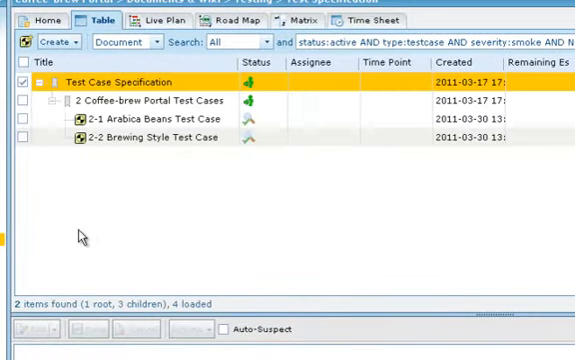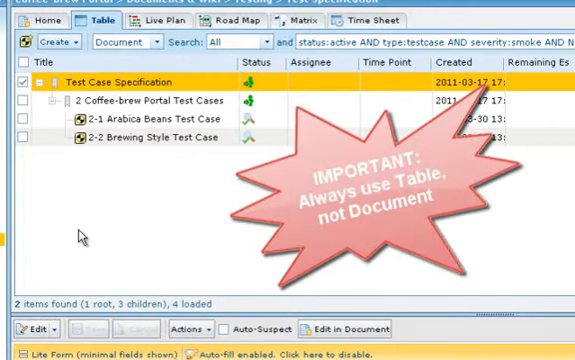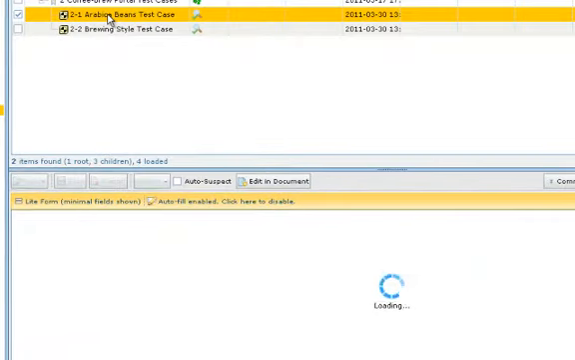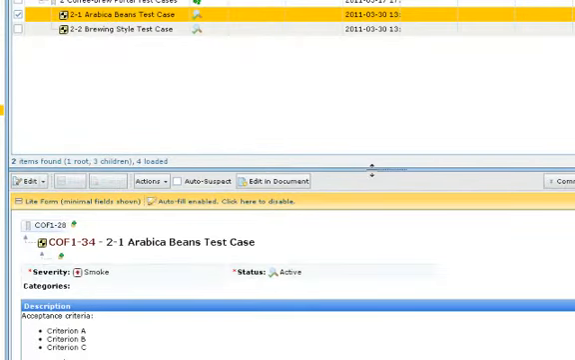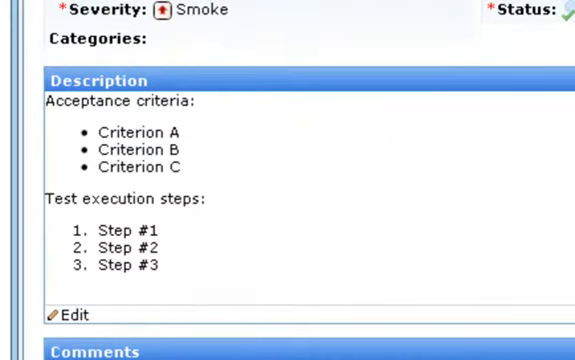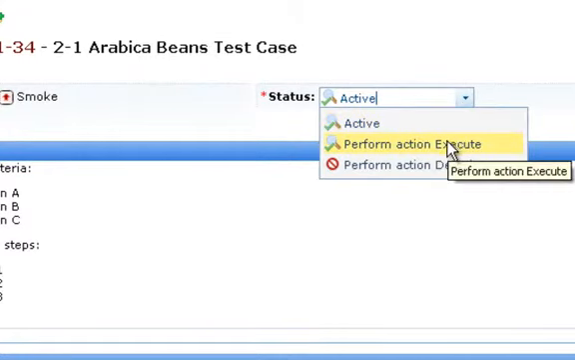You are taken to the Table tab, which displays only the test cases included in the test run. Select the test run you want to execute. If you do manual testing, refer to the steps in the test case, execute them in your test application, and note the results. In the Test Case Detail pane, click the Status field and select Perform Action Execute.